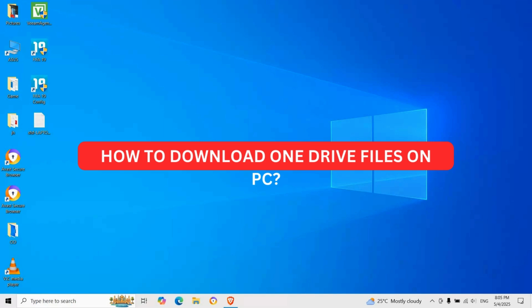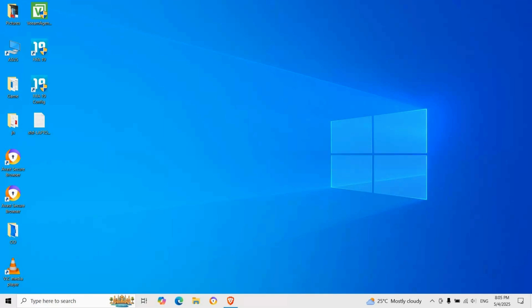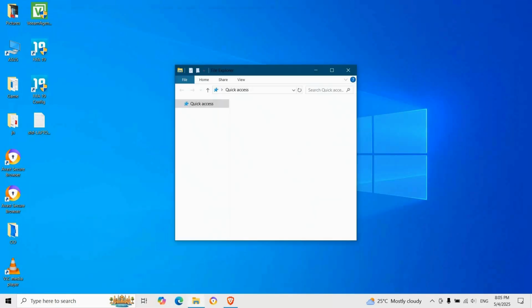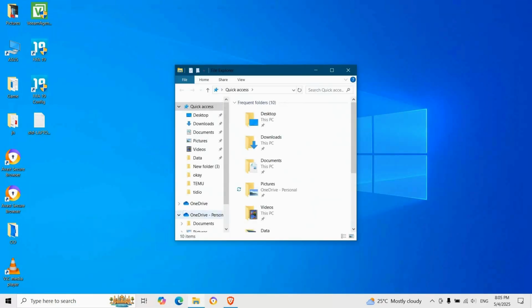First, open File Explorer and click on the OneDrive folder in the sidebar. This shows you all your cloud stored files.